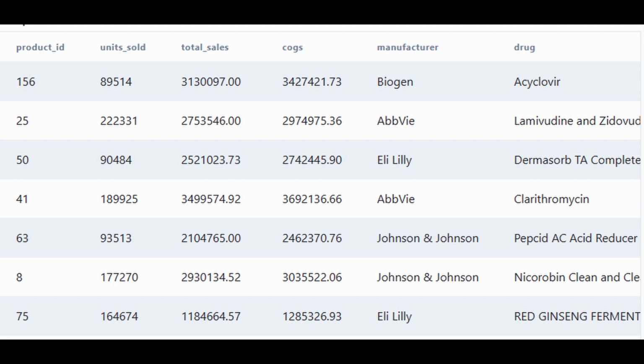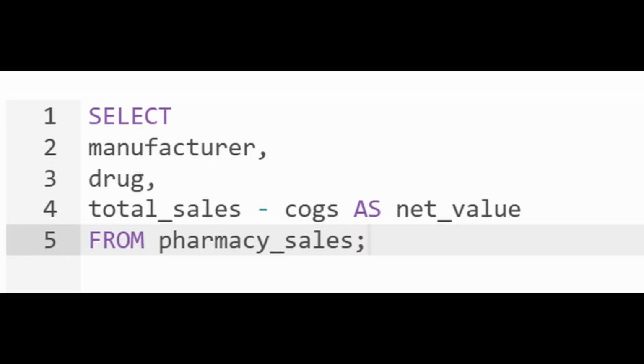They want to see a query that shows the manufacturer name, number of drugs that had losses, and the total losses per manufacturer. So that already tells me the only columns I will need are manufacturer, drug, total sales, and cost of goods sold. So let's start solving this by calculating how much money was made or lost by each drug. We're going to type in select, manufacturer, drug, and we're going to add a new column and call it net value. That is the result of subtracting the cost of goods sold from the total sales, which will allow us to see if there was a profit or a loss.